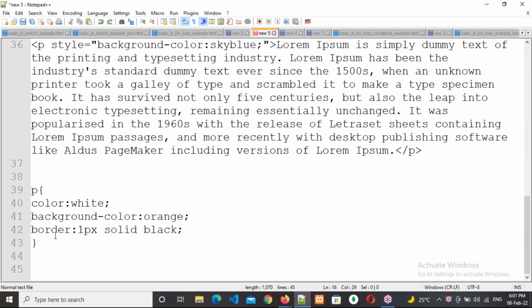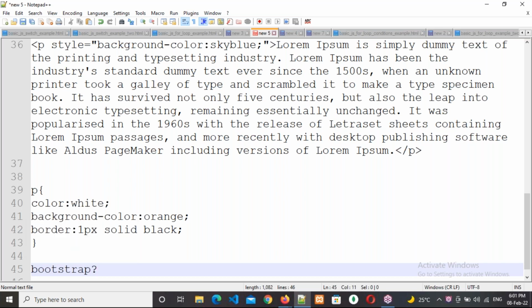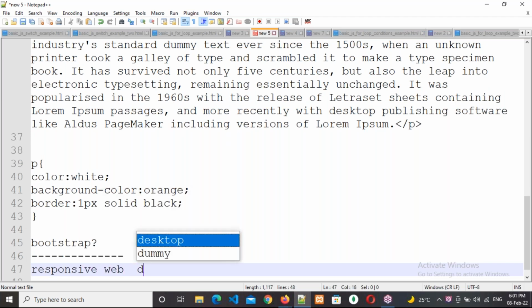So for what purpose will we use Bootstrap? Responsive web designing. Okay, for responsive designing. I can't make a responsive website using only CSS. If we want to do it with only CSS, it will be very complicated. But here they are providing Bootstrap, so it will be very easy.